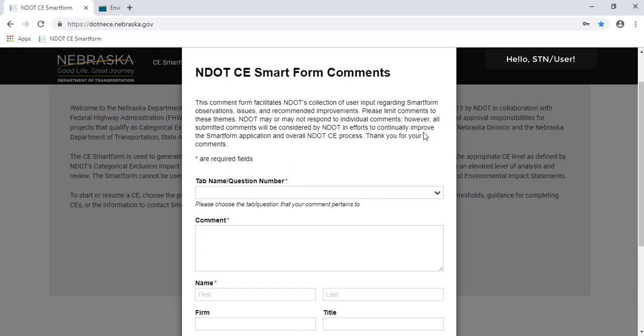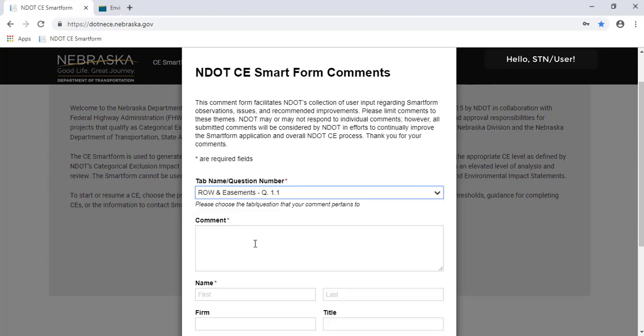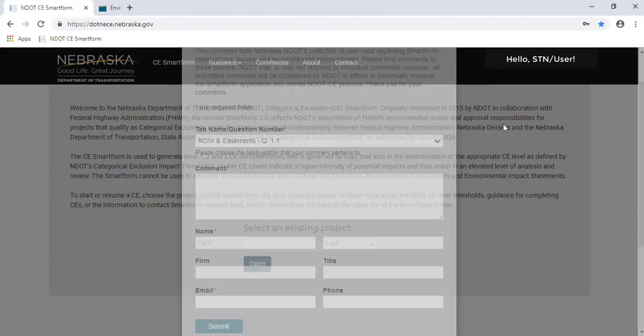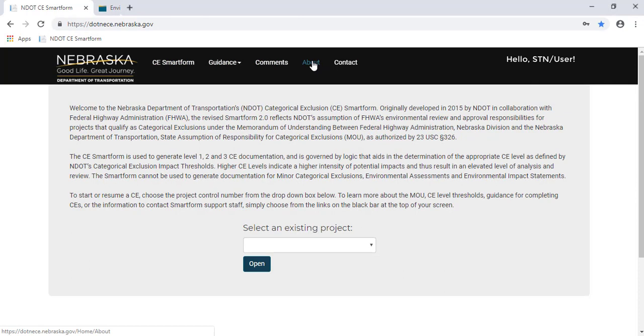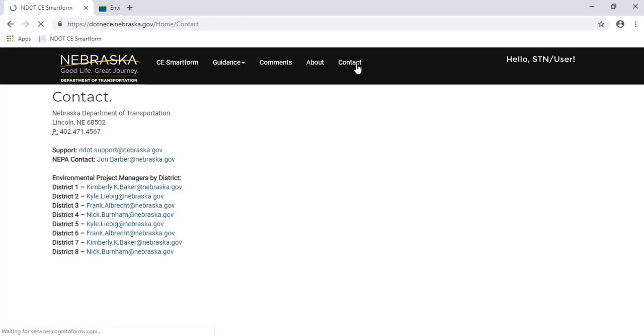Clicking the tab will open the Comment Submittal page. Questions or comments can be submitted regarding whole resource tabs or can be pared down to the question level. The About tab contains information about the SmartForm and its version information. The final tab contains contact information for NDOT SmartForm support, the NDOT NEPA contact, and the NDOT Environmental Project Manager for each district. Now, let's look at completing a project.